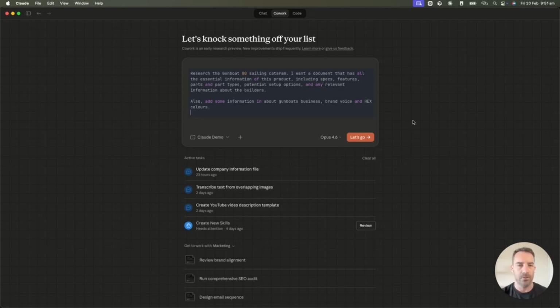So the reason I've chosen this product is just so I have something with a bit of depth. Obviously, a sailboat's got a lot of moving parts and there's generally a lot of information on that product, so I thought it would be a good one to do. Now, because we're in Cowork, it should automatically detect that I want to do research. So let's see if it actually detects that.